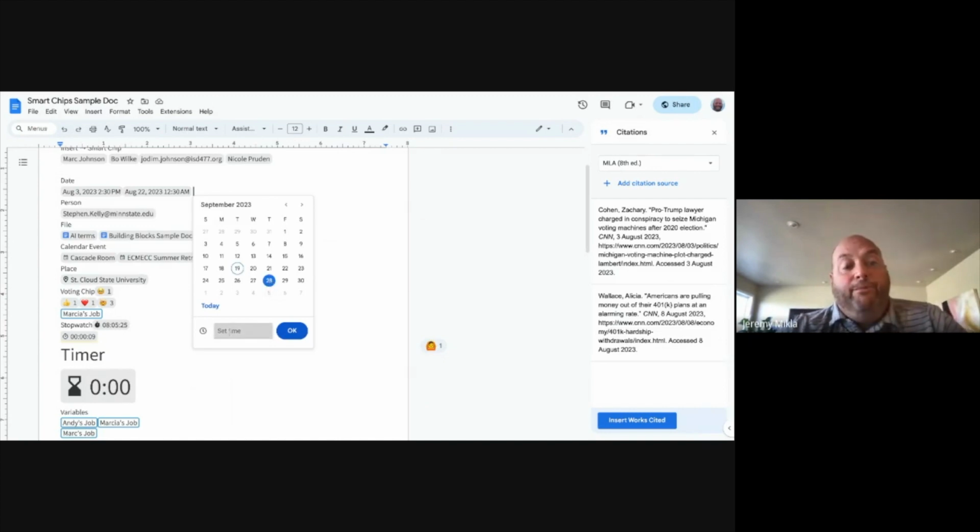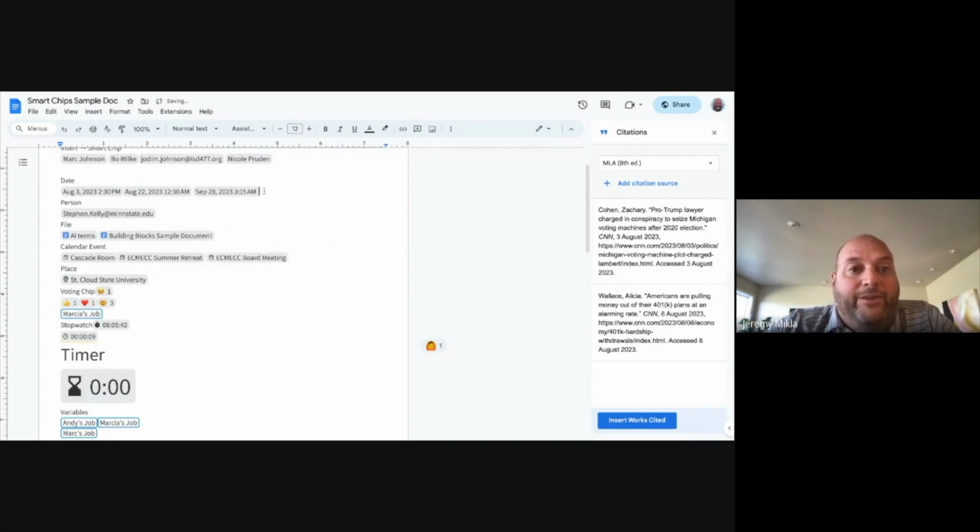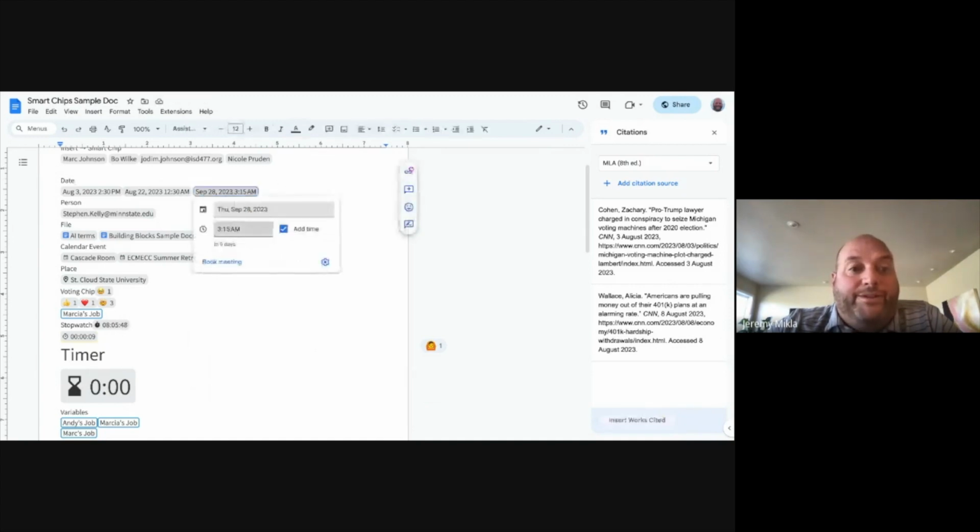For example, part 2 of What's New Google is going to happen on Thursday, September 28th, and it will be at two times, 7:15 in the morning, but also 3:15 p.m. And so I will select that, click OK, and you'll notice that it dropped that date and time right in my document for me. So then when I click on that, it brings up something that looks like it's part of a calendar too.